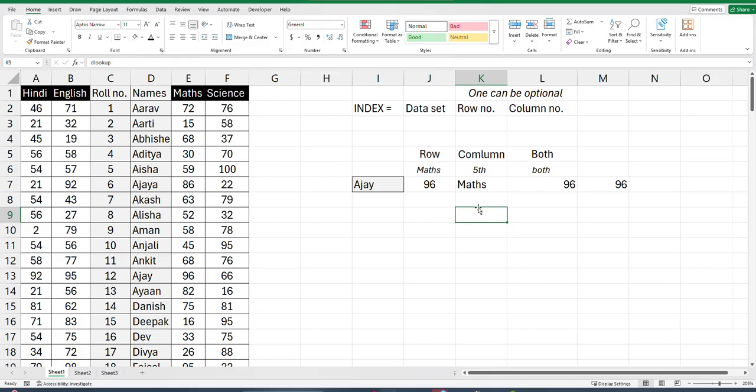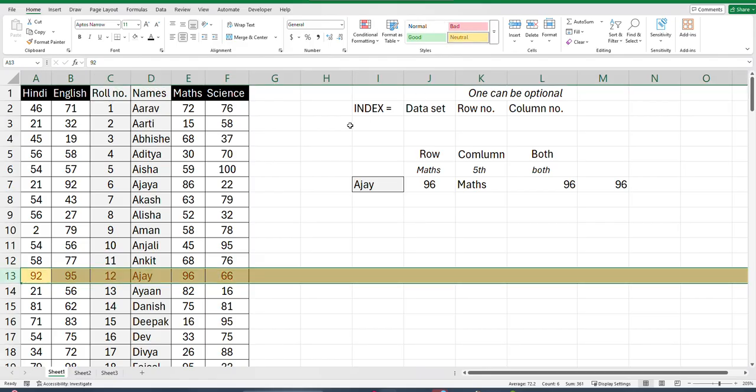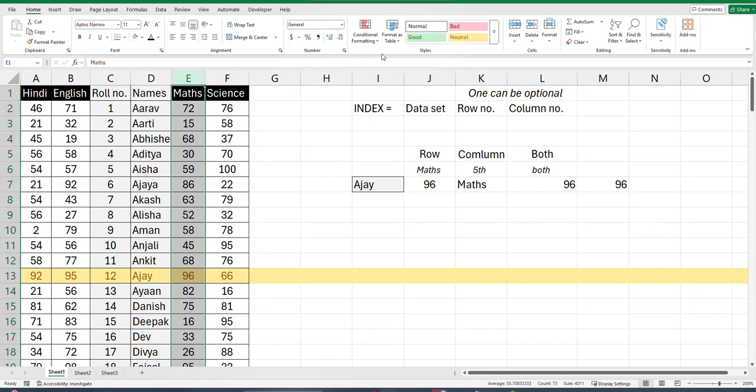For now, just understand how INDEX works. Simply, we have to give the row number, the column number, and the data, and wherever both intersect, we'll get the data. Here, we have provided the fifth column, and wherever it intersects, we get that value. It is for manual tracking of anything. I hope you understand INDEX.